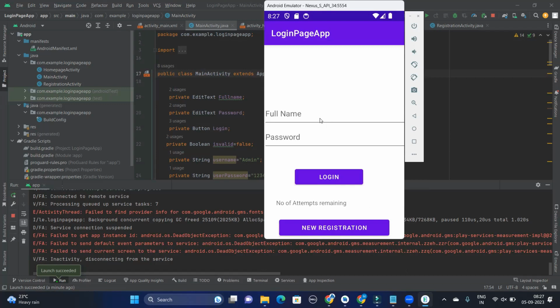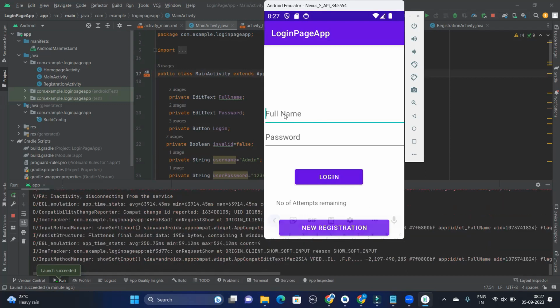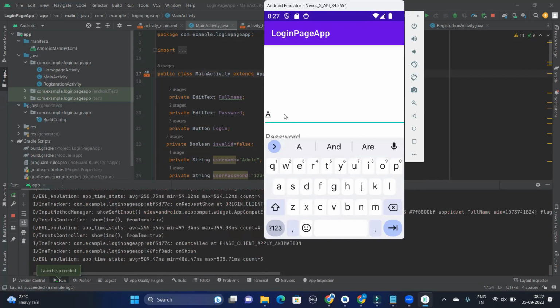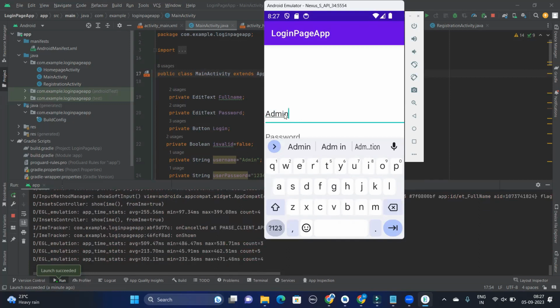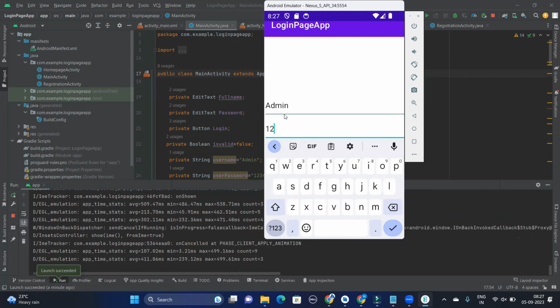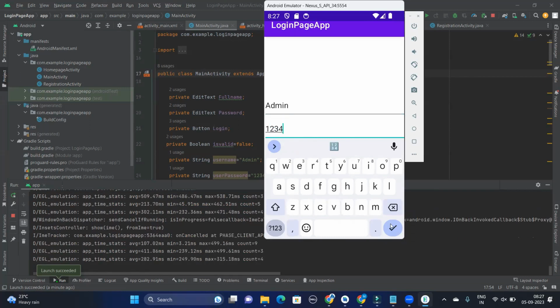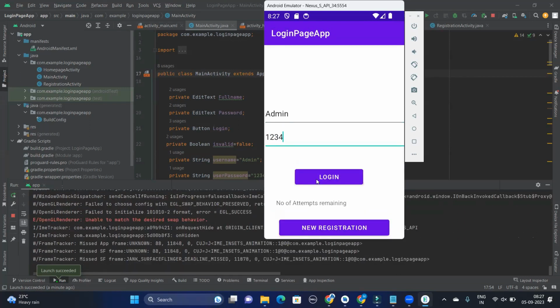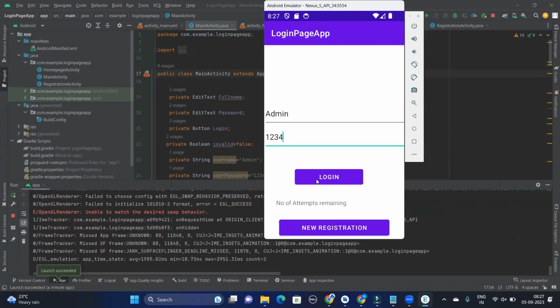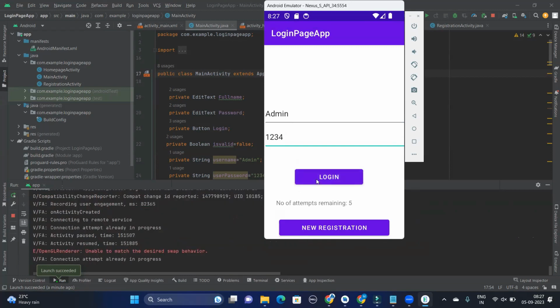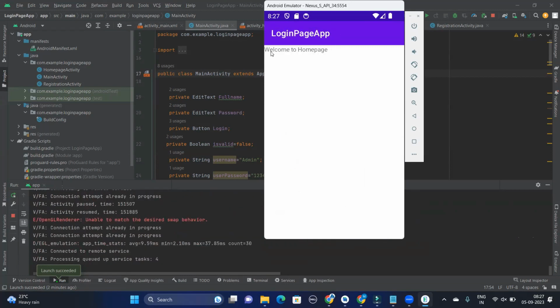Now let's give the basic login details here. We have given the username as admin and the password is 1234, I think. Let's check that. I'll do login and it should log into the home page. We'll see where it will land. Yeah, we have landed on the welcome to home page. This is absolutely fine.